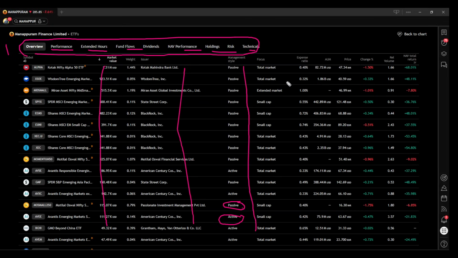Passive is purely ETF based on a specific index. And then what is the focus of that particular fund, whether it's total market or small cap, and you get a view on that as well. And what is the expense ratio, AUM, price change, and all that stuff. So that's all the parameters associated with that.